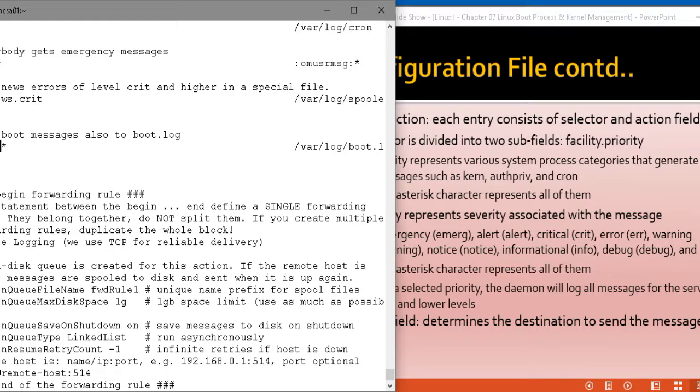This is for any local messages. Local 7 goes to the boot file, which is in /var/log. boot.log records all the messages that are related to the boot system, the booting of the system.